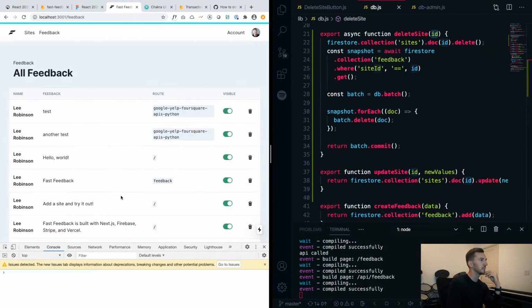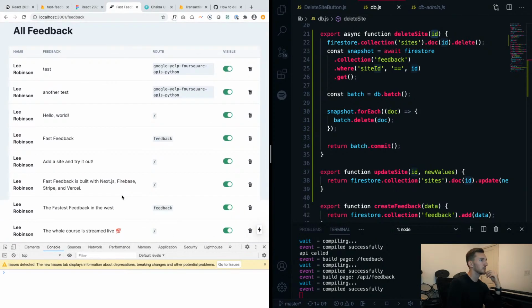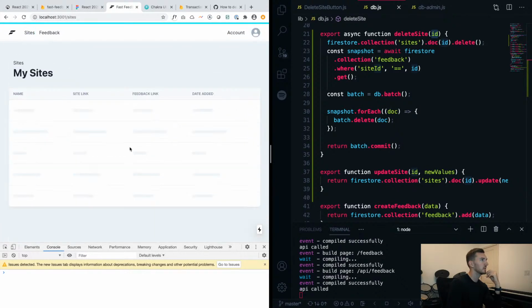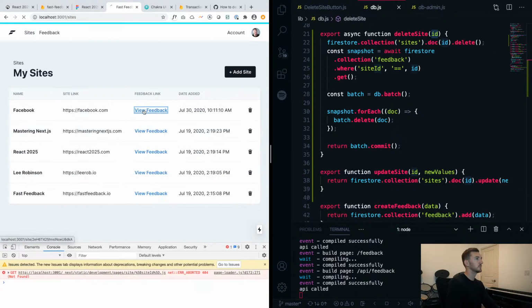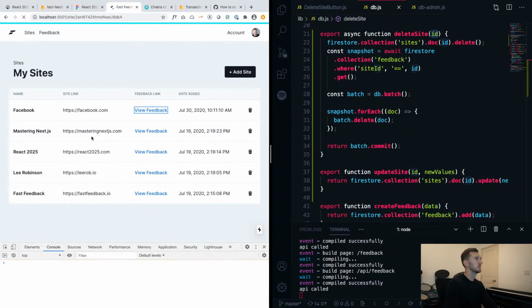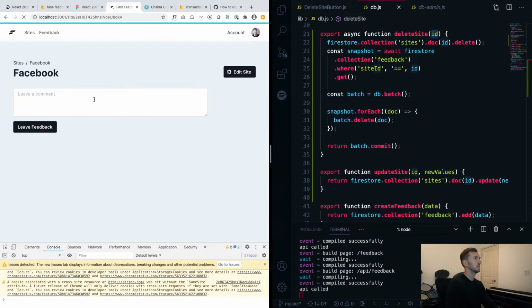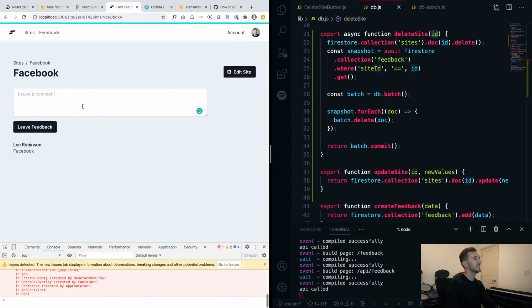Let's try it with a different site that has a little bit more distinguishable feedback. So we'll say Facebook. The feedback on here is going to be Facebook, so I know what I'm looking at. And go back to sites.